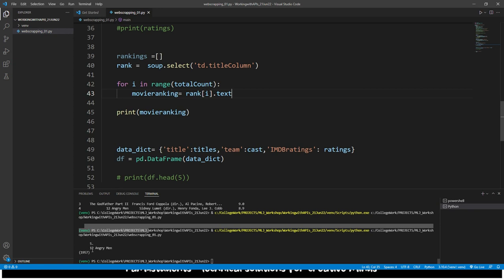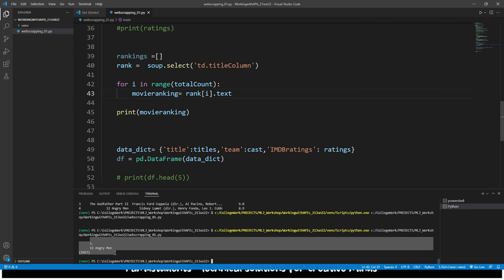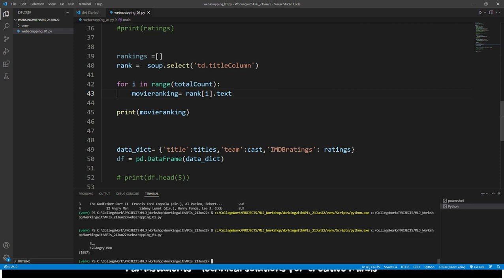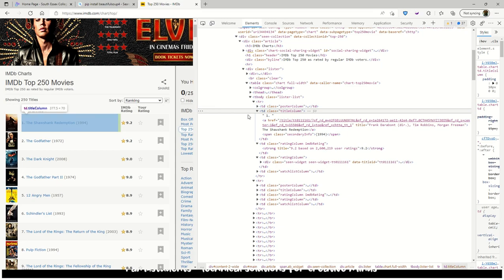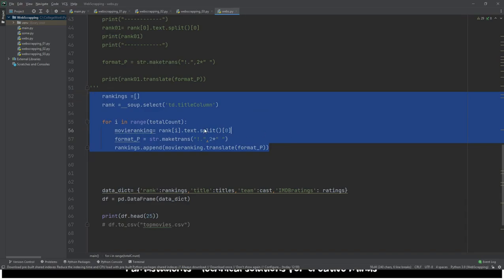Can you see it is giving me 5, 12 Angry Men and all things. So much empty space and everything is there. Empty space means we should use strip. But before using strip, what I will do is split it. So how to split it? It's simple.